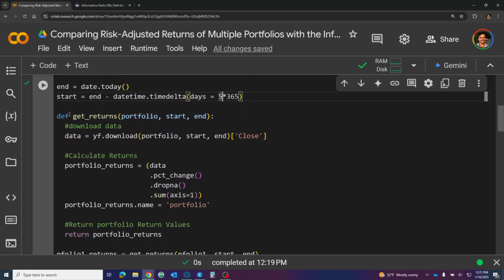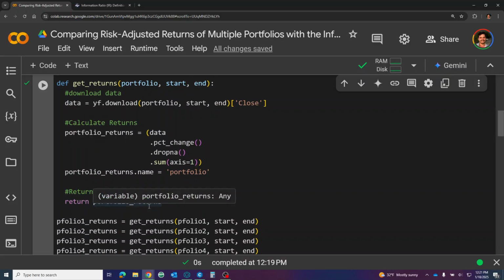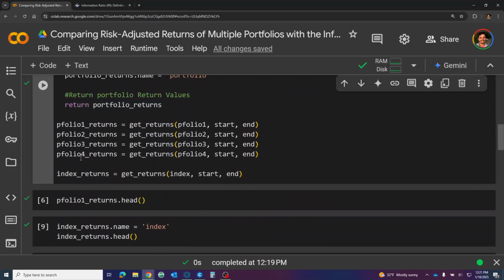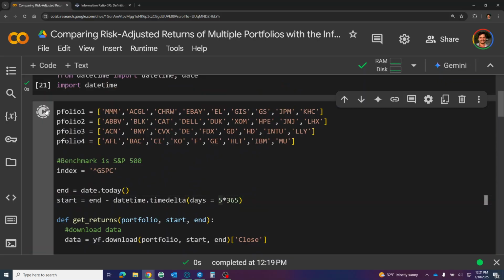Then we're going to create a function here that downloads the portfolio. We're just grabbing the close, and then we're calculating the returns using the percent change day over day. And then we're dropping any non-values that we have as well. And that's going to return our portfolio returns. We're going to do that on each portfolio, and then we're going to do the same thing on our index returns so that we know what our benchmark returns are as well.